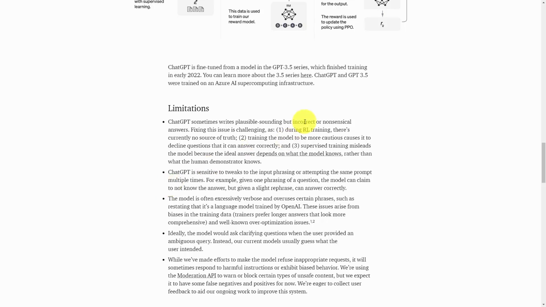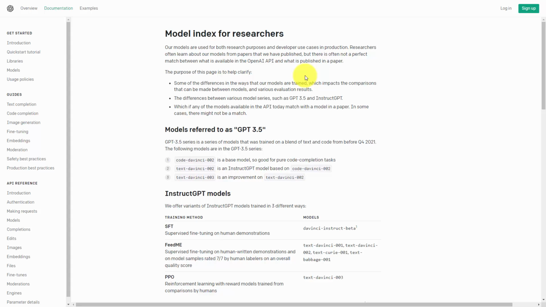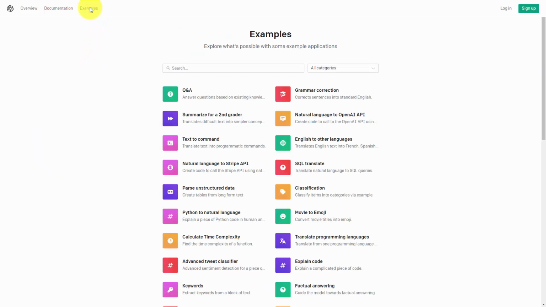Welcome back. From the limitations page, there is a link that you can click on as a recording of this video that will take you to a documentation page. One of the things that you can do is go to this link that says examples.